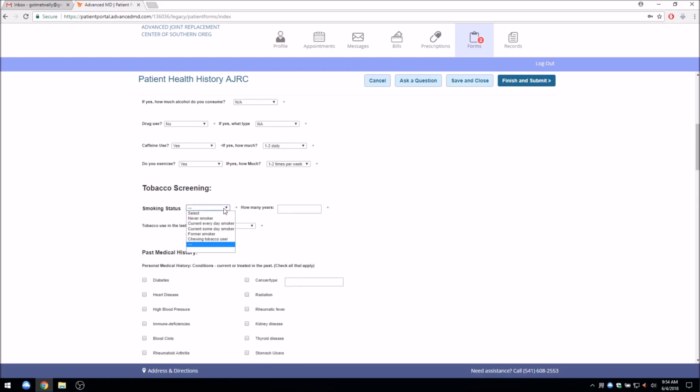What is your smoking status? Are you a smoker, former smoker, never smoker? If you've never smoked, input 0. If you're a former smoker or a current smoker, when it asks you how many years, this is how many years that you've smoked. Whether you quit or not, how many years have you smoked cigarettes? Have you used tobacco in the last 30 days? This is any type of tobacco product.